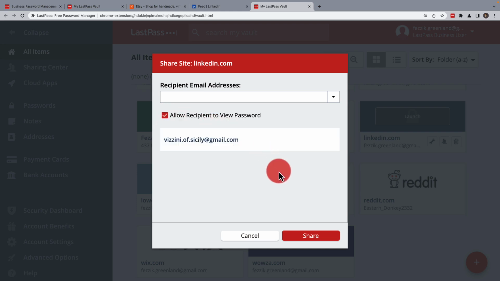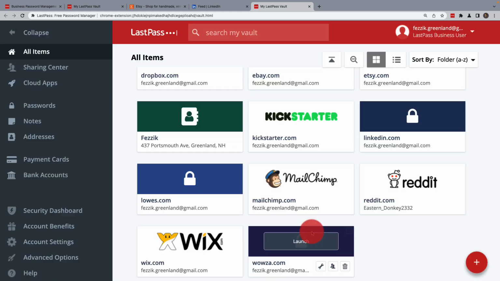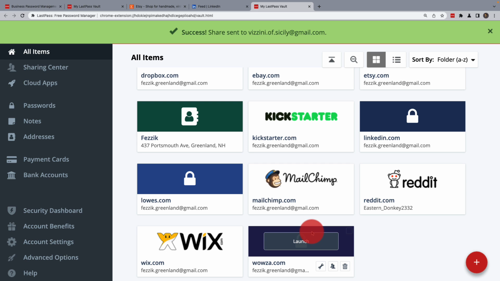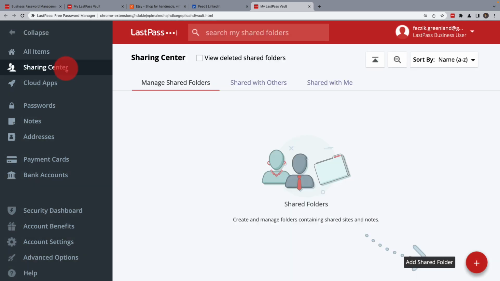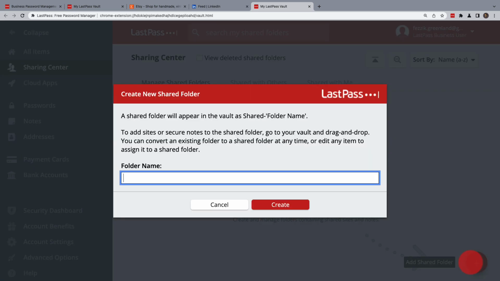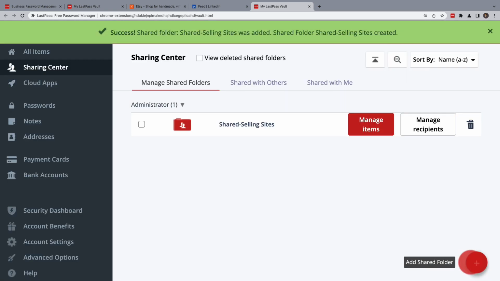If you're looking to share multiple passwords, you may want to consider creating a folder for this. This can be done from the Sharing Center under Managed Shared Folders. Use the big red button to create the shared folder. Name it appropriately, and once it's created, it will be prefixed with Shared.